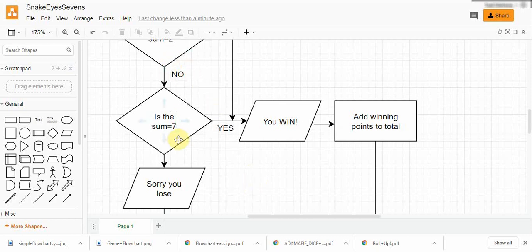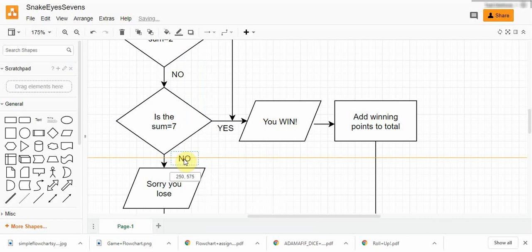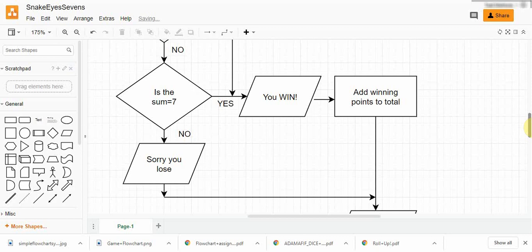If those two are not met, it's going to go down here. And again, we should label all these. So this is no. And it's going to go here, and it's going to say, sorry, you lose. And then the game's going to carry on from that point there.